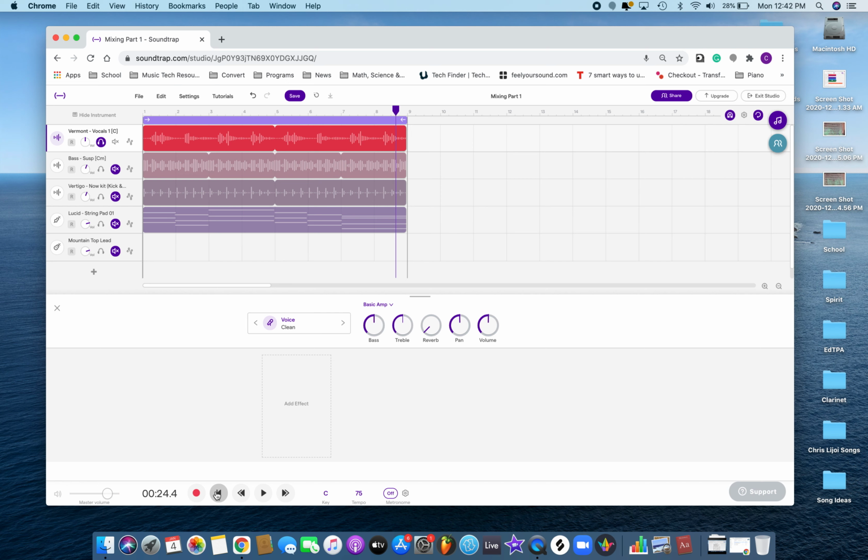So take a second, just mess around, checking out what pan sounds like on your speakers or on your headphones, as well as mess around with the volume, see what that sounds like. So what we're going to do is look at some basics of volume, fader leveling, and panning.